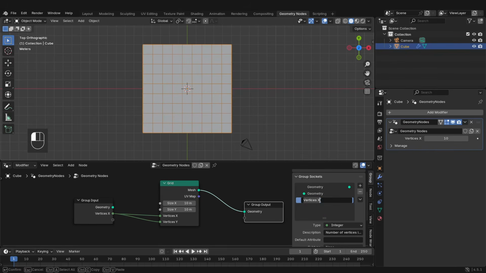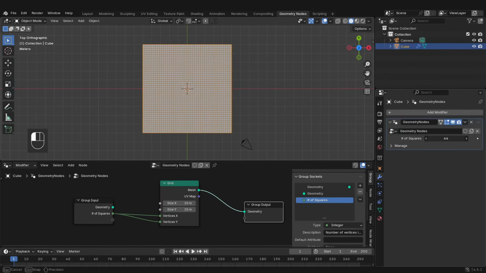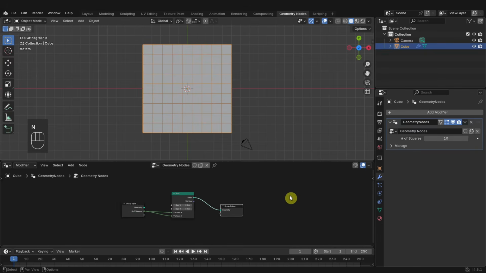And then double click here and rename this one to number of squares, or whatever you want to name it as. And then up here we can see, well, that's the number of squares, and then we have more squares or less squares, like that. So it's really nice that we can control that from here. So I'm going to press N to close that again, and then scroll out a little bit.